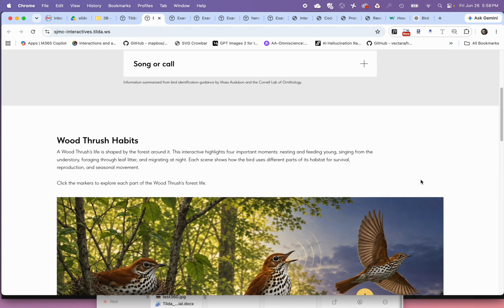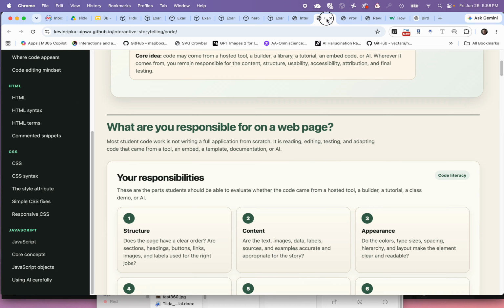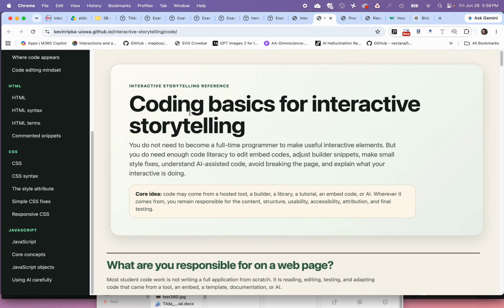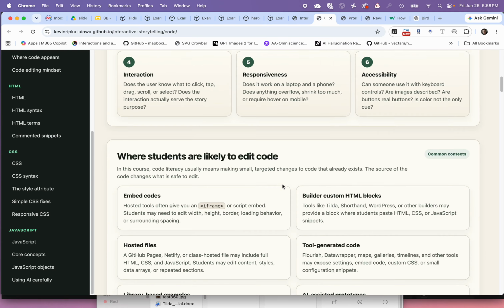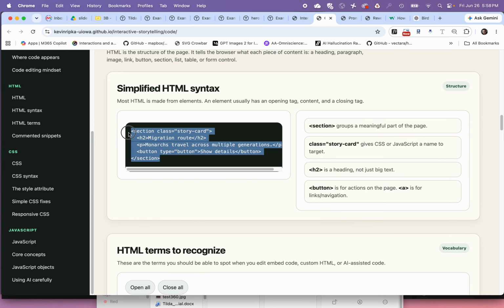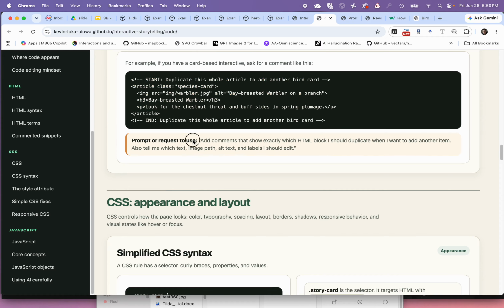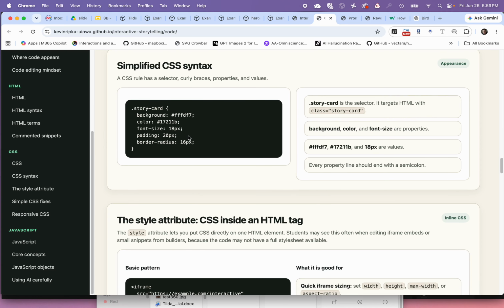How do we change colors? These are some basic things you need to know how to do. Let's jump over to this coding basics page. So what do you need to know? Well, we already started looking at this. How does HTML work? We put it in there, we saw the commented snippets, and this is what CSS looks like.